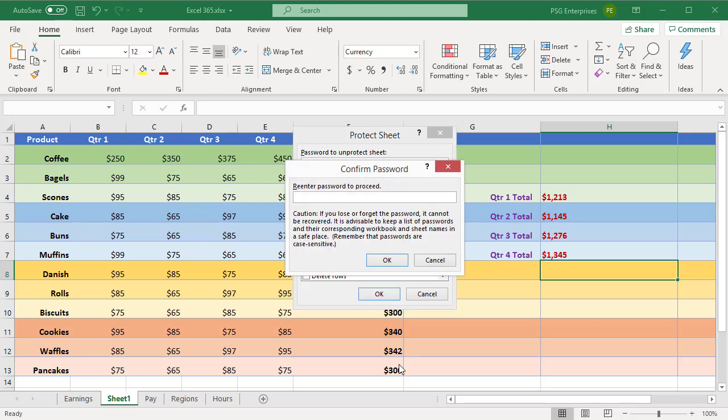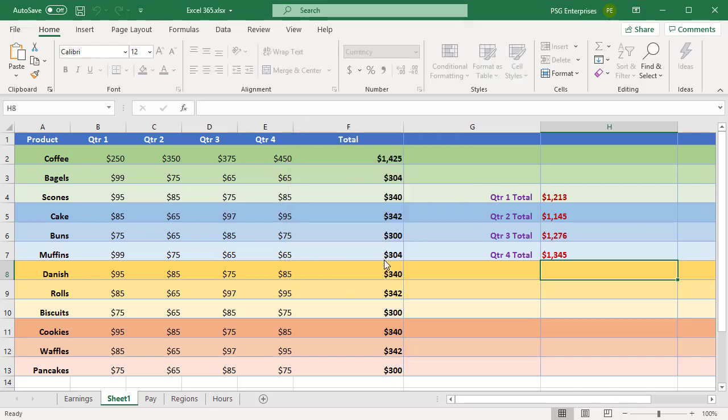Click on OK. The confirmation password dialog box will appear and ask you to retype the password. Retype the password and click on OK. The users will be able to only select cells, both locked and unlocked, in your worksheet. They cannot do any other actions like format, delete, or insert cells, etc.